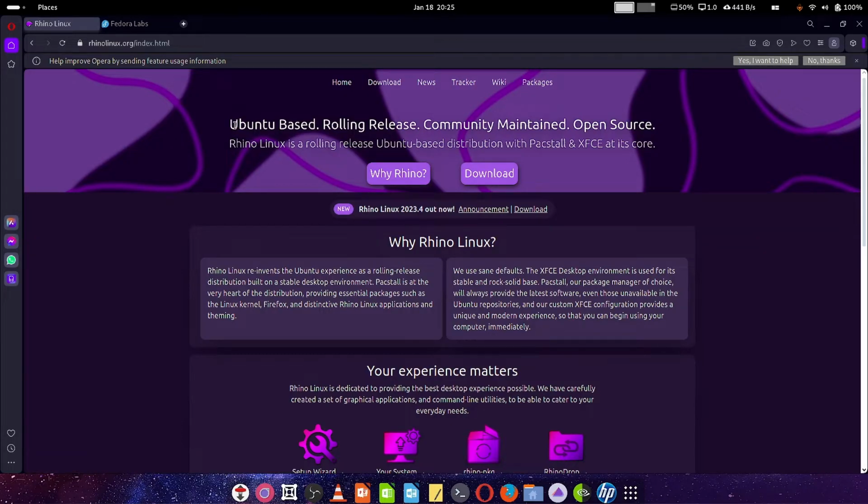So Rhino-Linux is Ubuntu based. It is a rolling release. It is community maintained and it is open source. So Rhino-Linux is a rolling release Ubuntu based distribution with Pacstall. The package manager here is not APT, it is Pacstall, and XFCE is the flagship desktop.